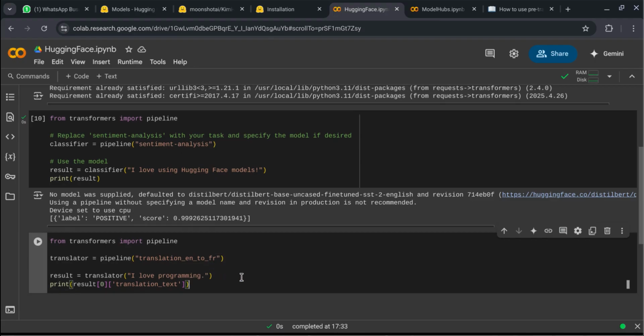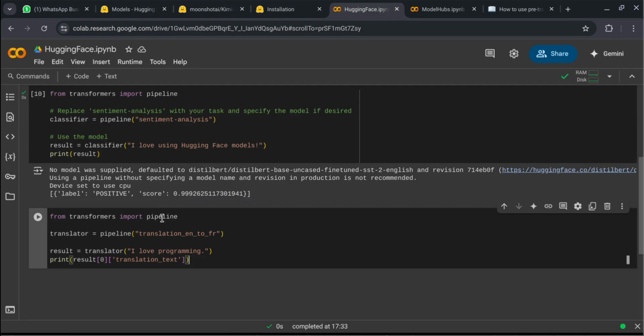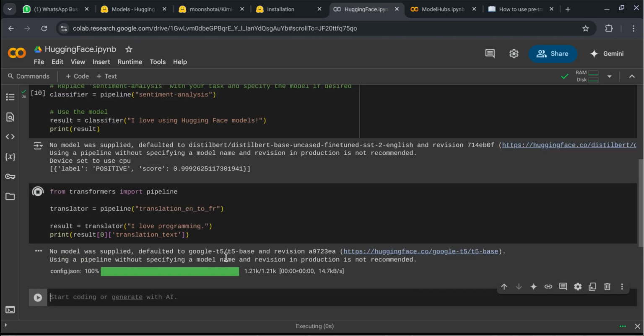So currently what I am doing here, I am importing pipeline from transformers, then declaring a variable as translator, then assigning our task to pipeline, and then declaring a variable result, which will give us the result, and then printing that result in this format, and currently running it with Shift plus Enter.